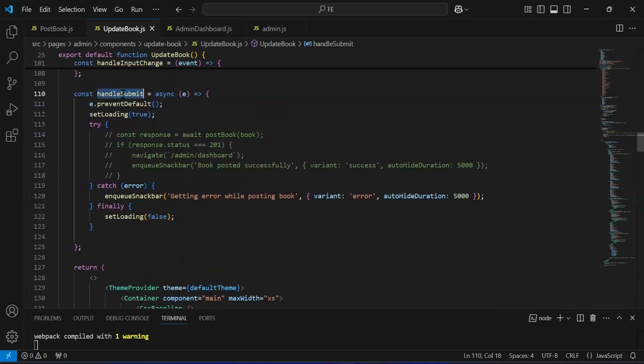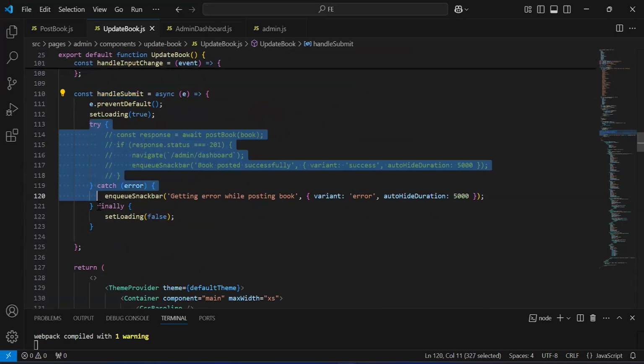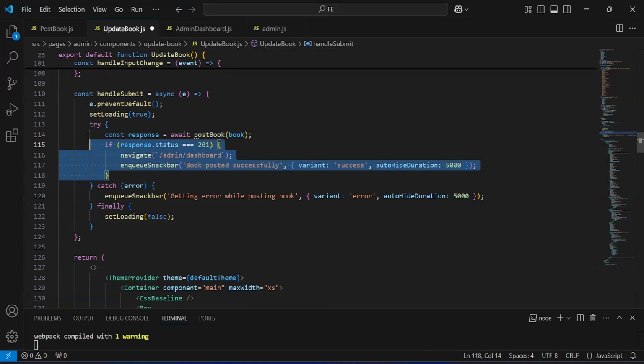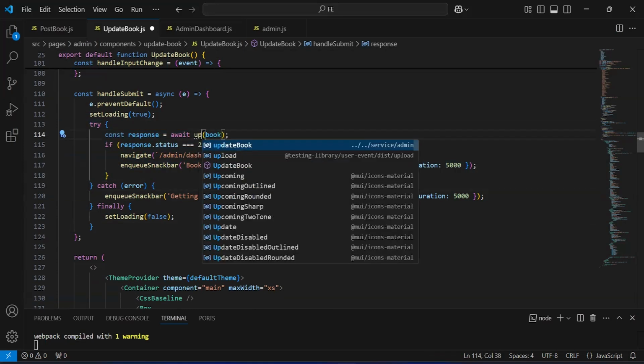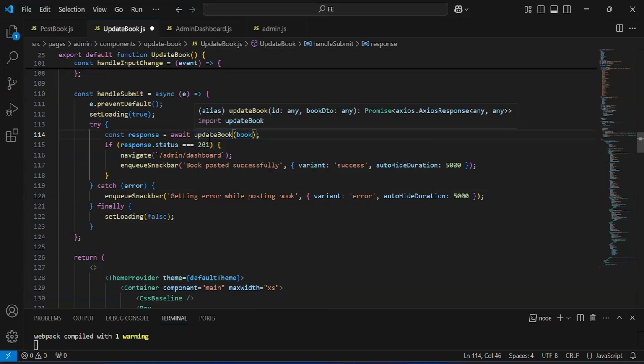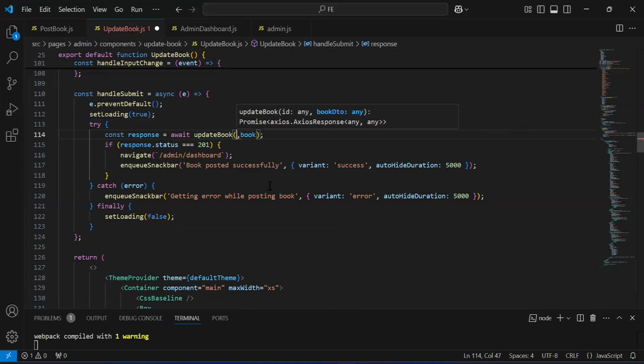Now after that, as you can see, the function that we have, handleSubmit. Inside this, we have a try, catch and finally block. Inside the try block, let me call the function from the admin service that we have, updateBook. Inside the argument of this, we have to pass the ID and the bookDTO. So with the book, let me pass the ID.